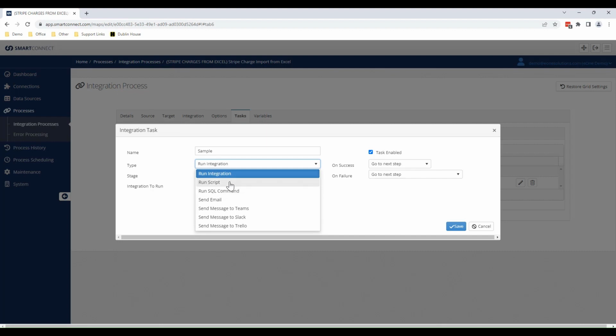Running a script will give me, again, JavaScript as a window, and I might be doing things like setting global variables or something like that. Maybe I'm establishing a batch ID at the start of the integration, whatever it is I have to do within script.